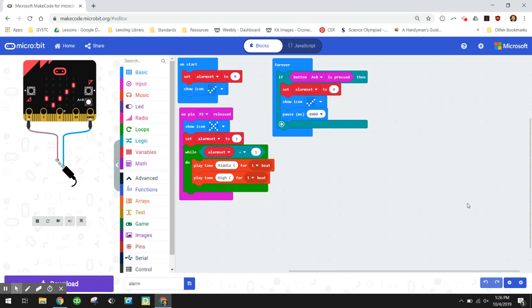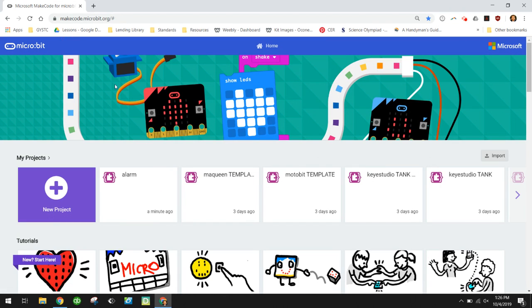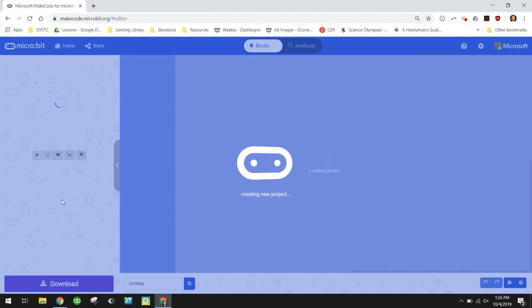So you can see right here on my screen, this is the completed code that we're going to be using, but I'm going to show you how to set that code up step by step. So let's do that. I'm going to go back out to my main screen on MakeCode, and I'm going to get a new project.